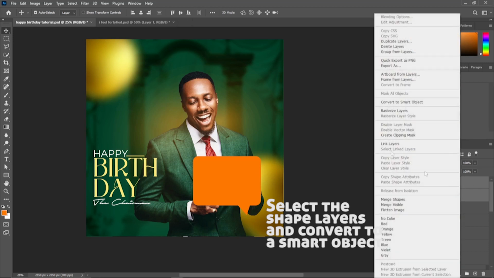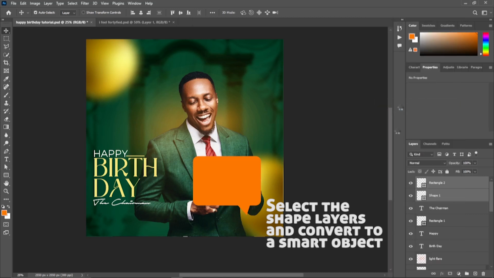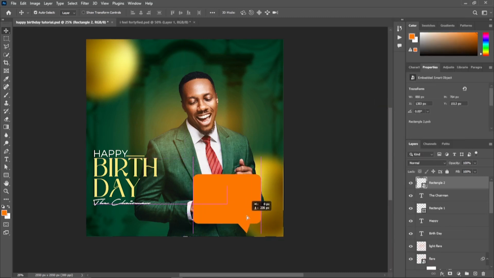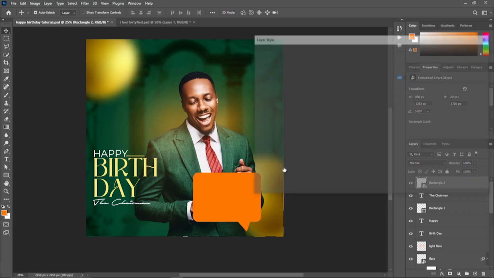Convert to a smart object. Simple. Double click on the side.